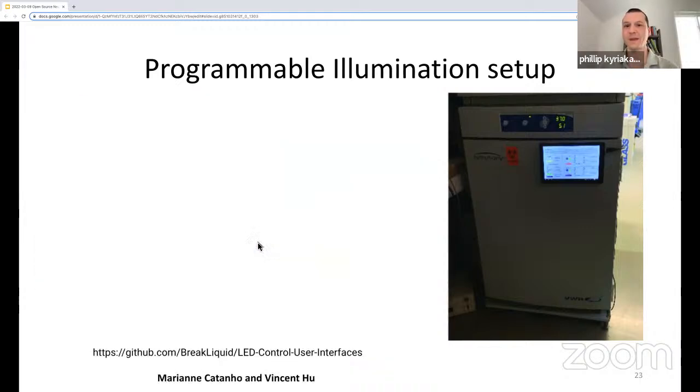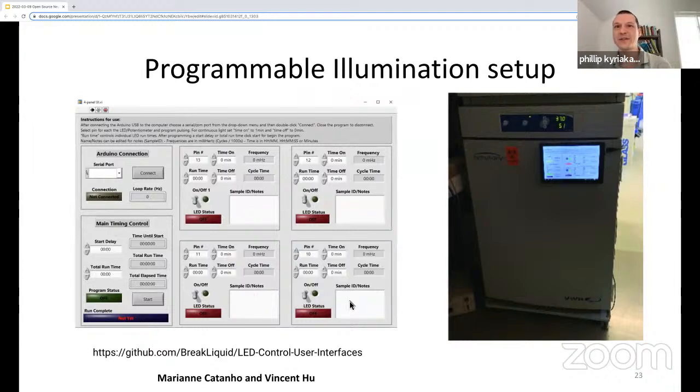And as I said, we have the other version, which is basically the same thing, but more LEDs. And so it can really do a lot of different experiments and optimization. And in fact, most of our experiments were done with just 2 LEDs.